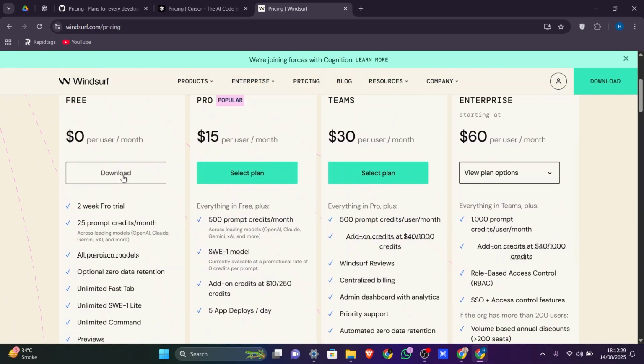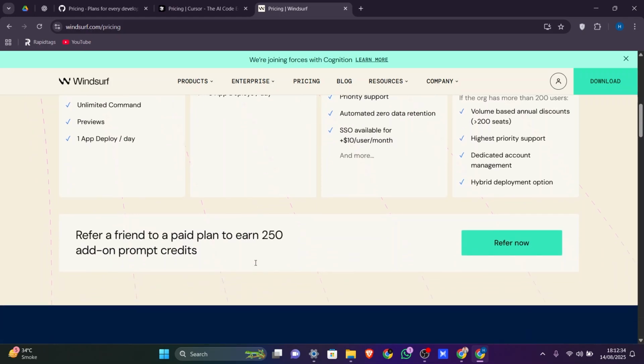Overall, GitHub Copilot is best for versatile AI coding across editors, Cursor for deep code-based focused AI assistance, and Windsurf for team collaboration and workflow management.